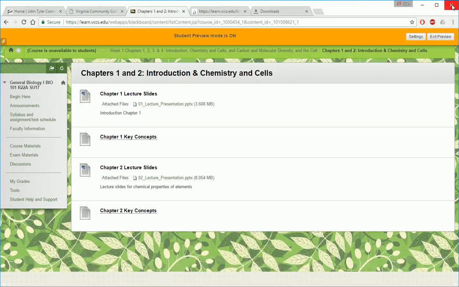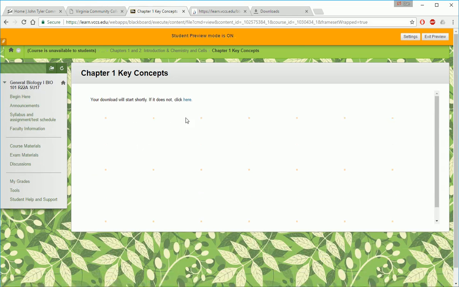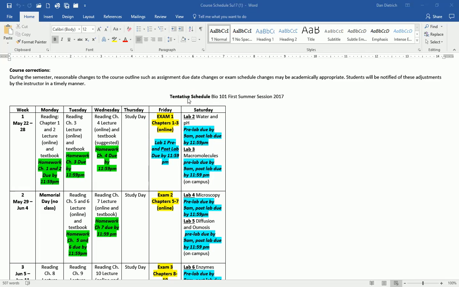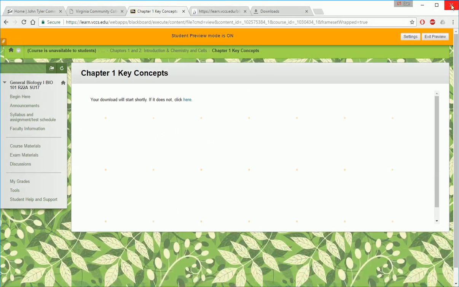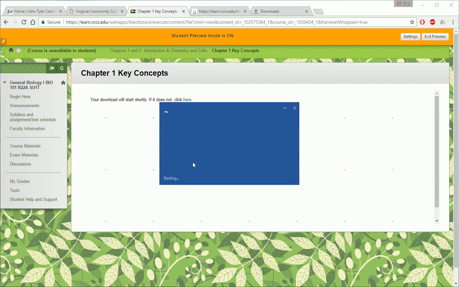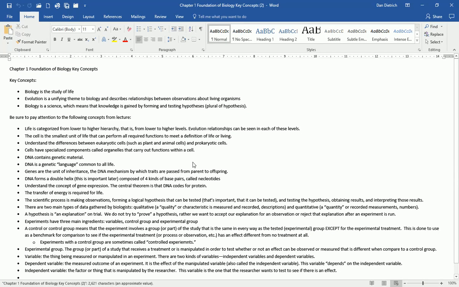I'm going to close that, and I want to show you this key concepts material. Here again, my download might not have shown up. But I've provided you some key concepts for chapter 1. Those are: biology is the study of life, evolution is a unifying theme in biology, and biology is a science which follows a scientific philosophy.